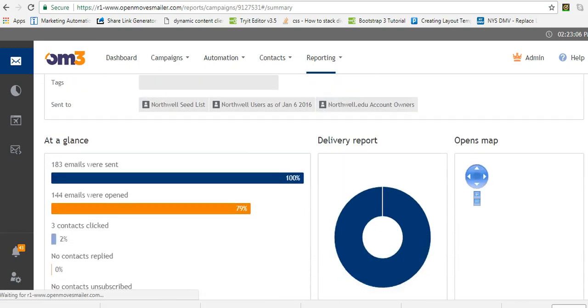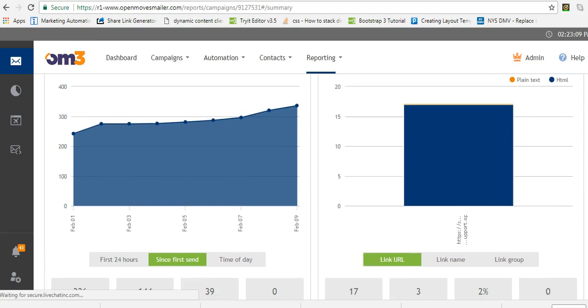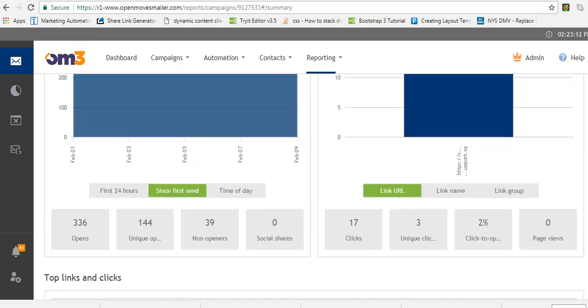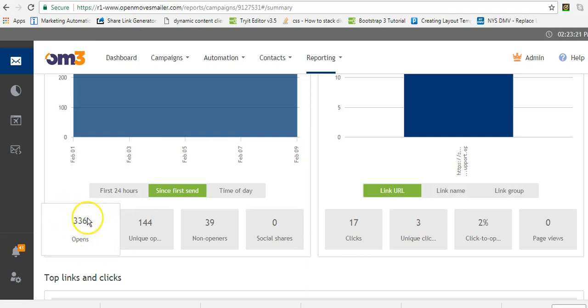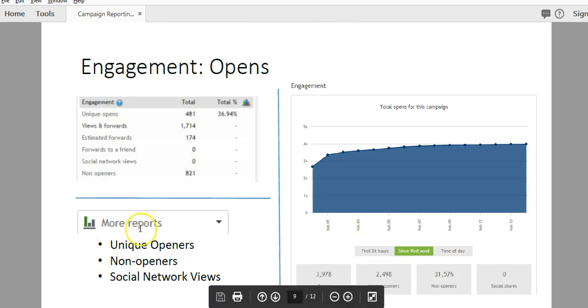And here we are. So if you're looking for total opens, or what the report used to call views and forwards, if I go back here, this is that total opens, that big number, 1,714. And that's what corresponds to, that's the same thing, different report. So my total opens are 336. And my unique number here is 144. My non-openers, etc. So if I go back here, this is just showing you for engagement, the statistics related to opens. You need to look for unique openers, your non-openers, and your social network views to find the people who make up those statistics and export those lists.